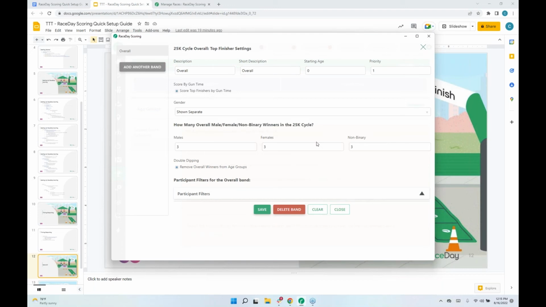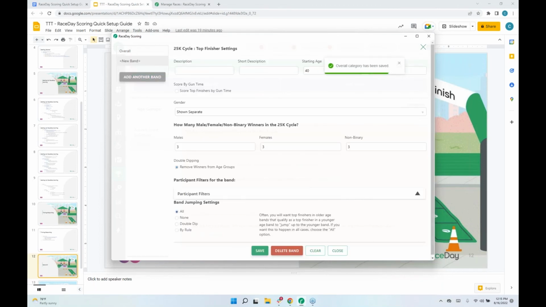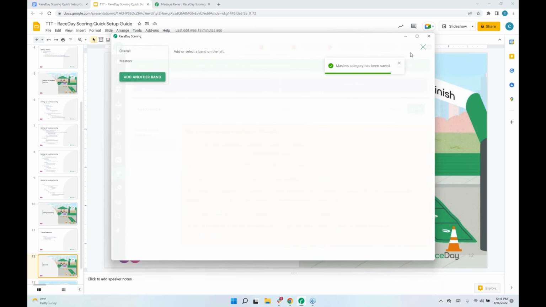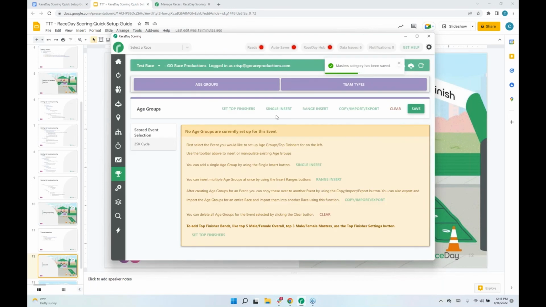We're going to score them by gun time. Top 3 males, top 3 females, save. And let's say we have a masters as well. Starting age is 40. This one, we only have one of each. And save. Our top finishers are done.